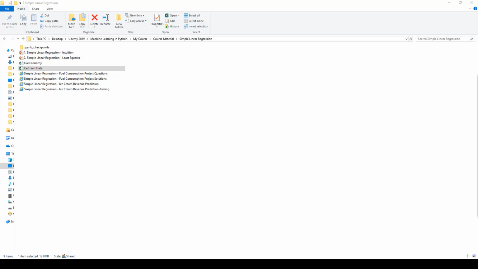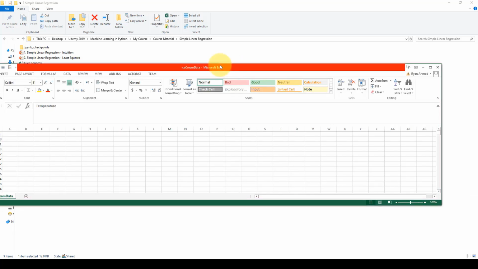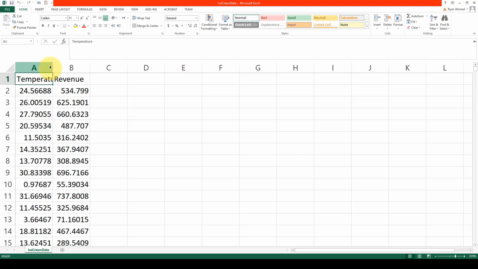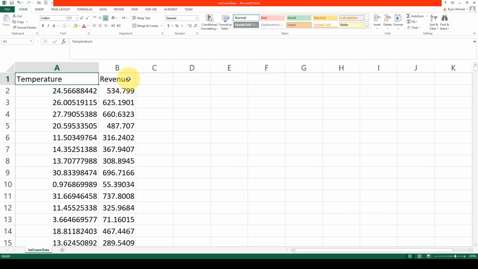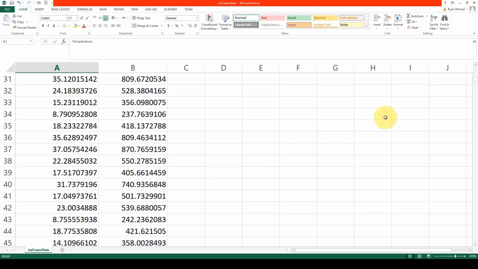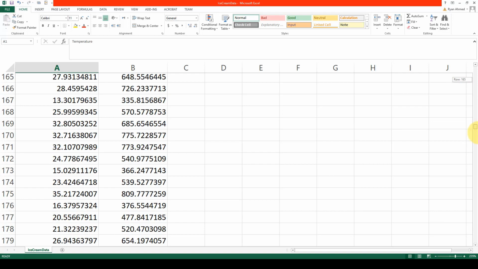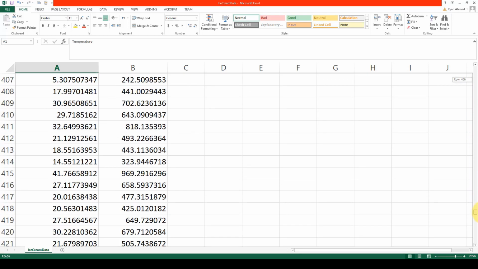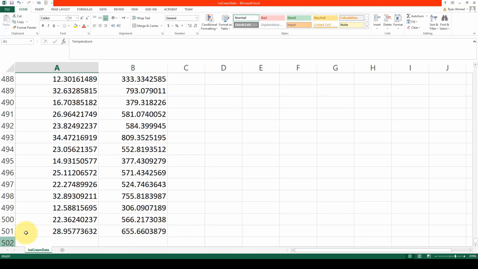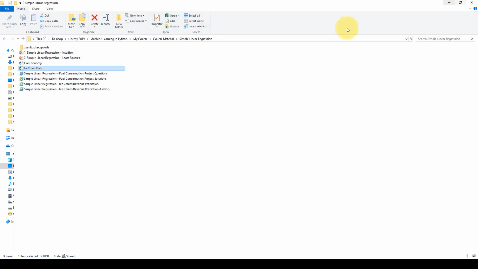All right, so when you open the file, you will find that we have two columns. One column is the temperature, and the second column is revenue. And that's basically the data we're going to be relying on to obtain our simple linear regression. If we scroll down, you will find that we have maybe 400 or 500 samples, almost 500 data points. Okay, sounds great.